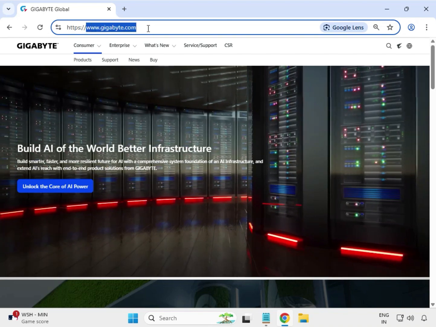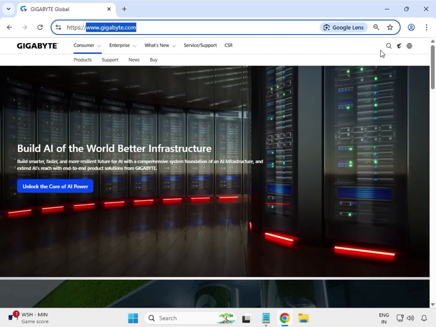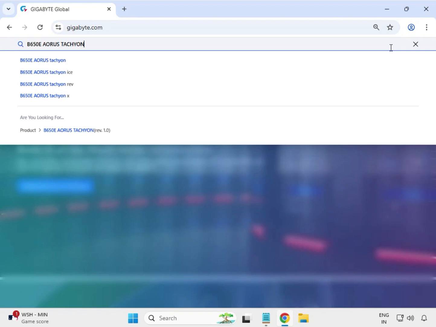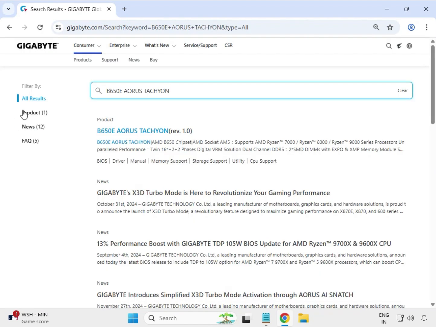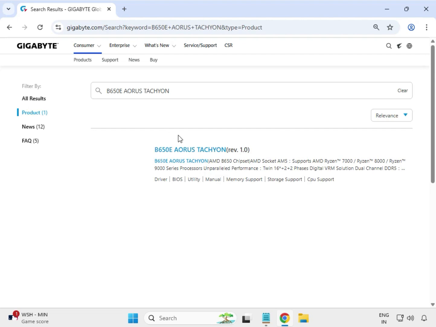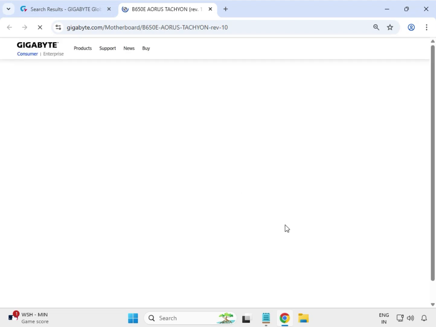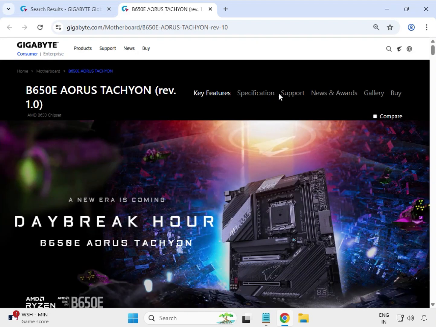So first you have to come to this site, www.gigabyte.com, and after that click the search button. Just enter the model number of the motherboard, B650E AORUS Tachyon, and then press enter. Then click on the product. Click on the name of the title. And then click on support.